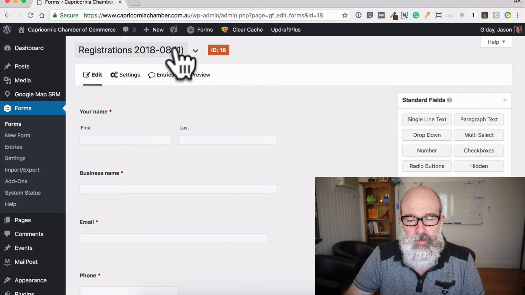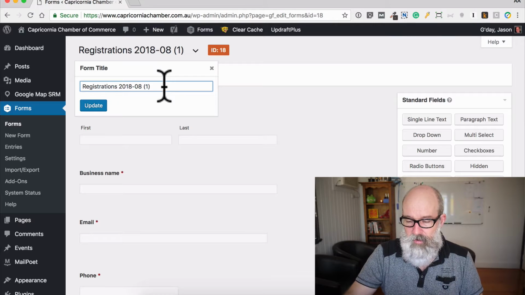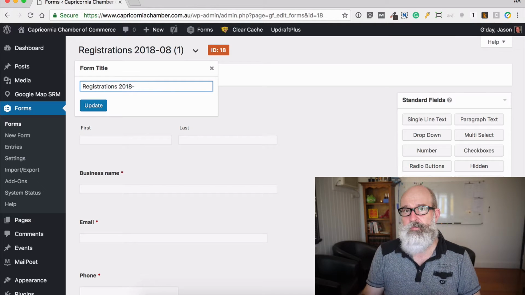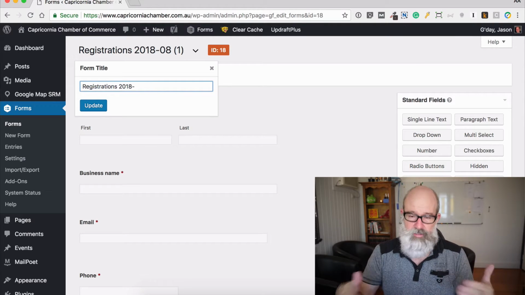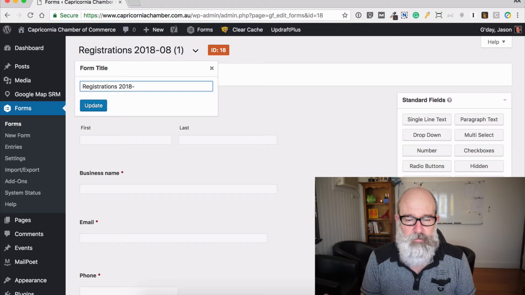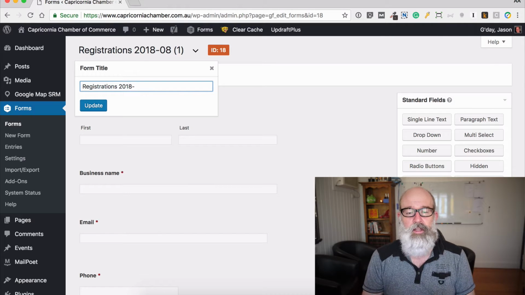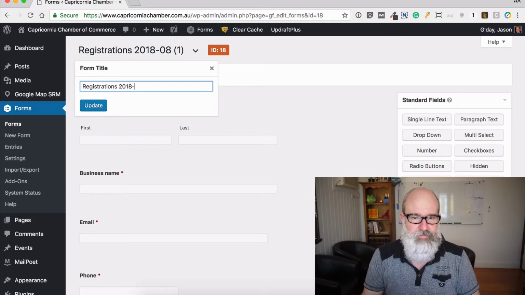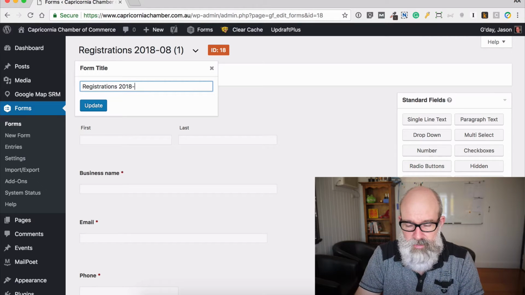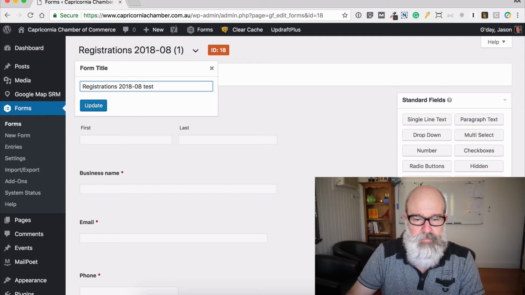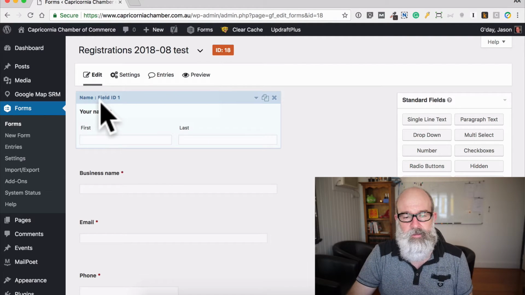Now the first thing you'll probably want to do is fix up the name. I tend to use a year-month naming convention in this example because it makes sense, having a regular monthly meeting. However, your own circumstances may dictate something different. Come up with a consistent format though, so you can find a previous event registration form if you need to. I'm going to call this 08 test, so I remember to go back in and delete it later.